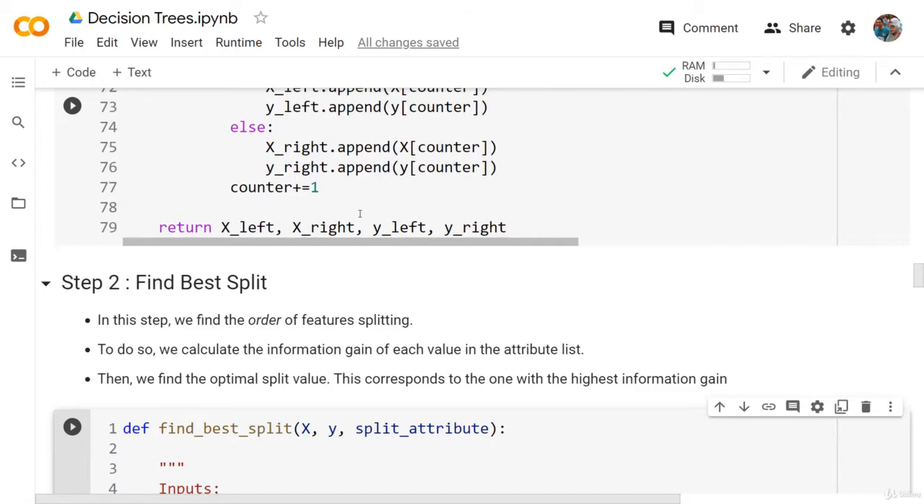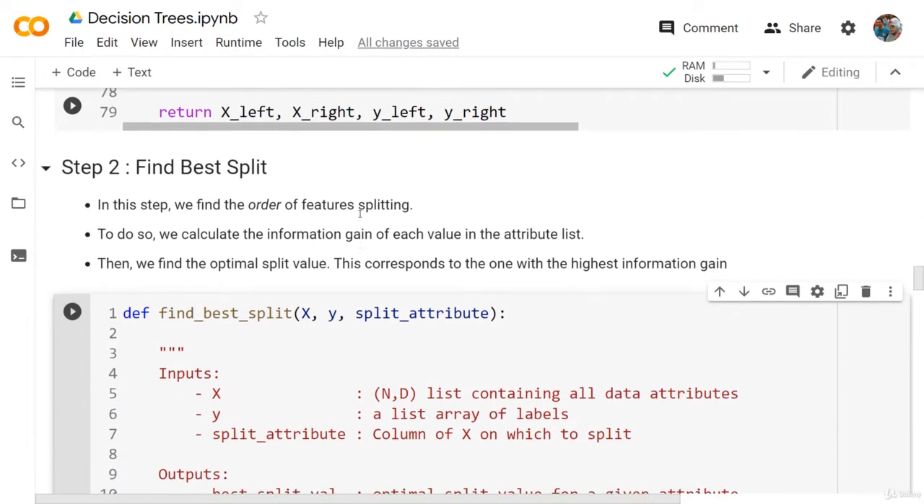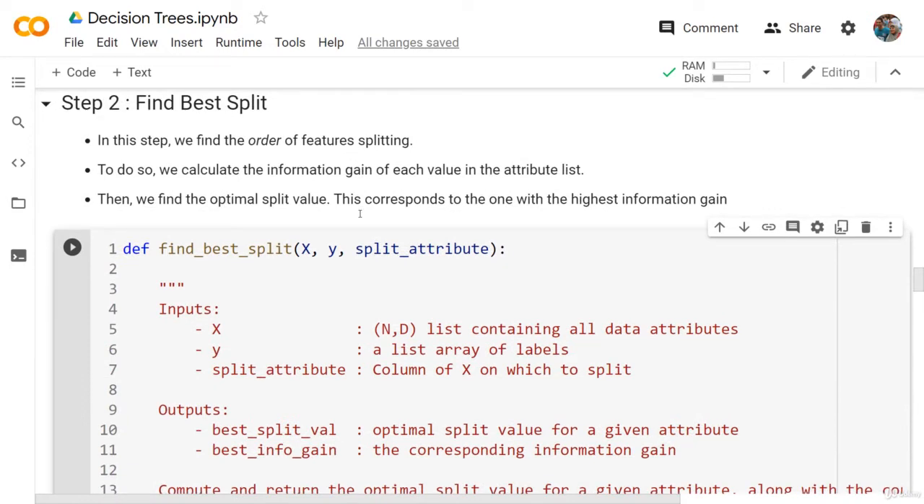So let's see how we can implement this function. So we will call this function find best split. The input is of course x and y and the split attribute, right? So the split attribute, we got it from step 1. So this is an input for this function. Okay, it's corresponding to the column of x on which we want to split.